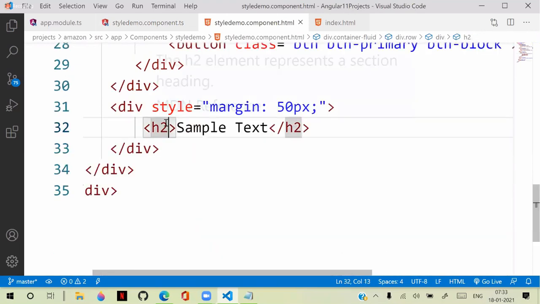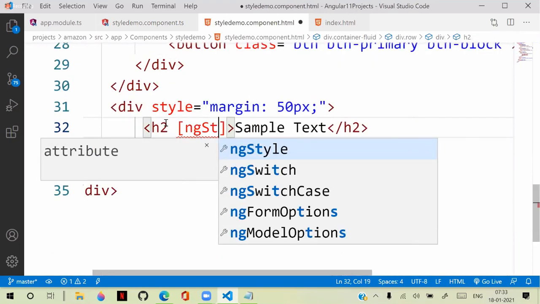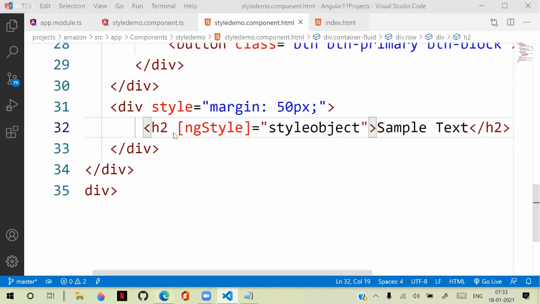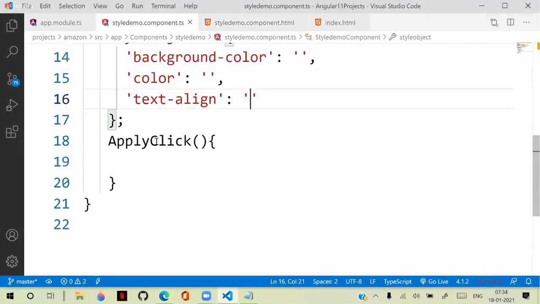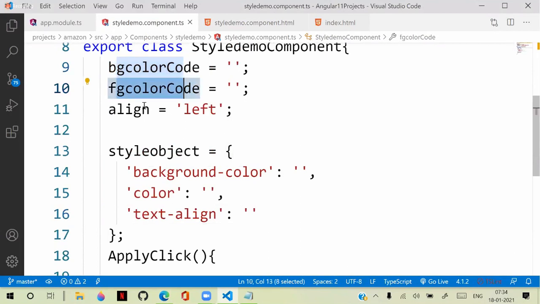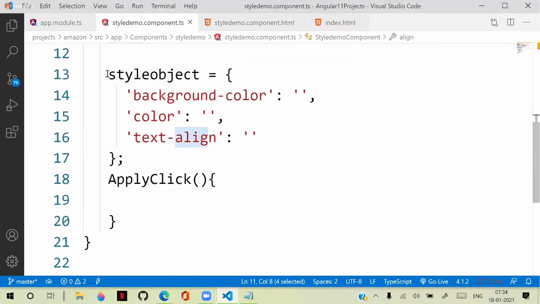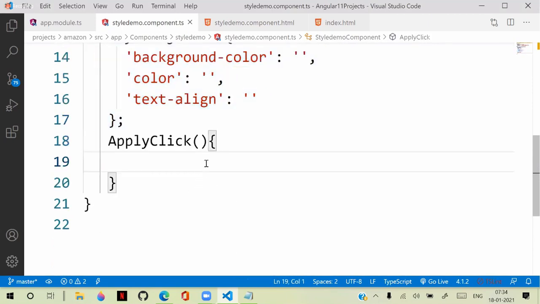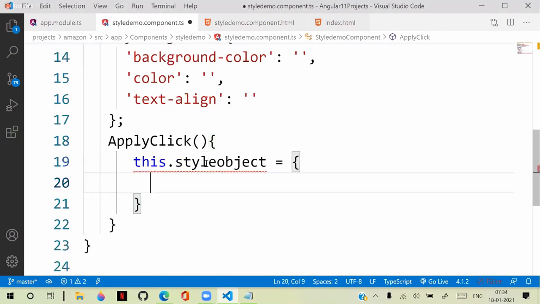So to the heading we are applying ng style. Through ng style we are applying the style object, but the style object is not having any effects. Currently it is empty. So what we do now, when the apply button is clicked, we have to collect these BG code, FG code and align and apply them to this style object. So this dot style object should update its effects.